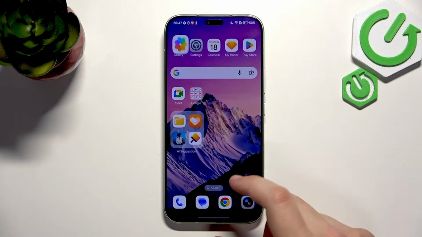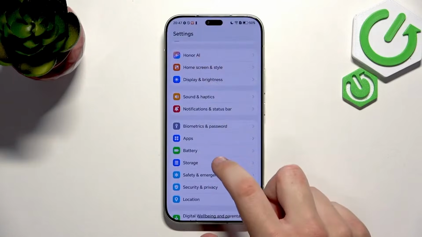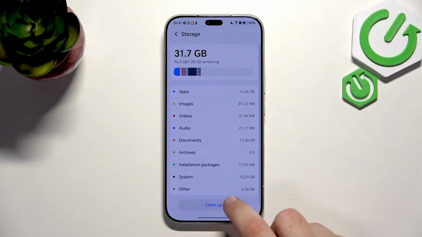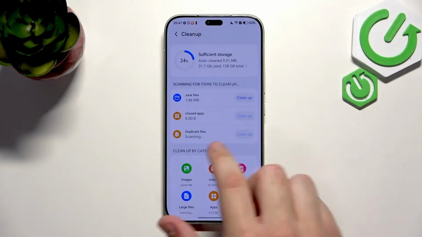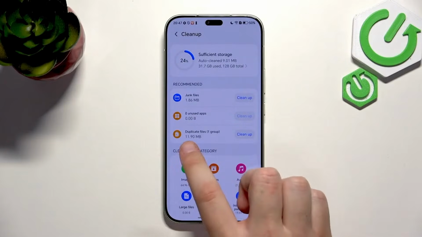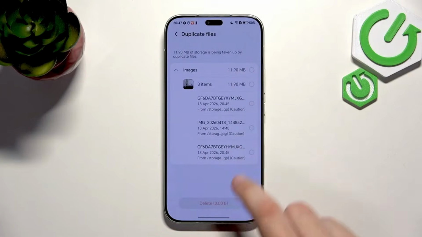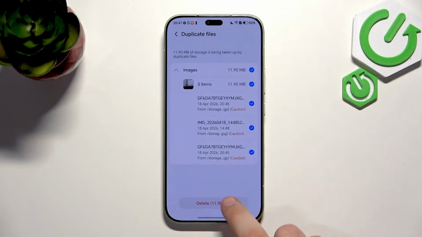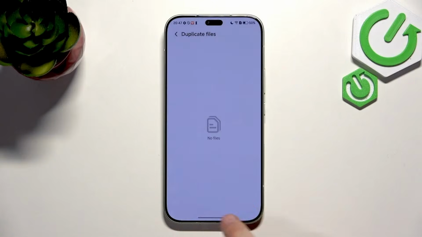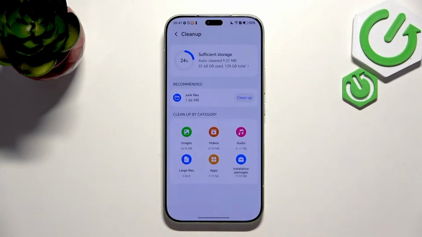Now, what you guys want to do is go over into settings, storage, and here click on cleanup. And here we got the duplicate files. I got 1 group of them, so I can just click on cleanup. As you guys can see, it's the images, so we can delete them, and now they are permanently deleted. So that's what you guys can basically do. This is how you guys can clean the duplicate file and photos.